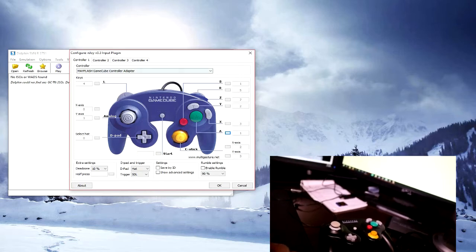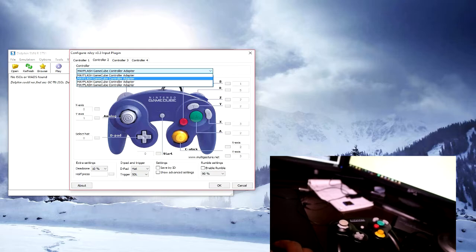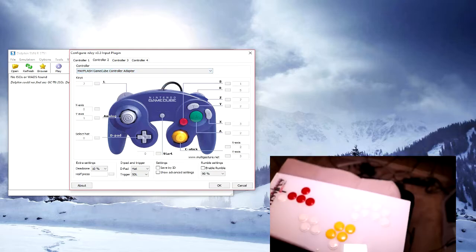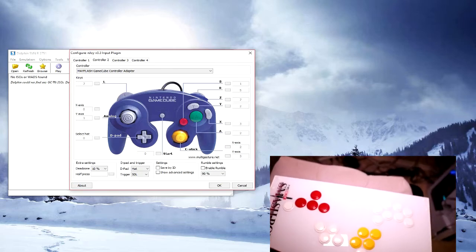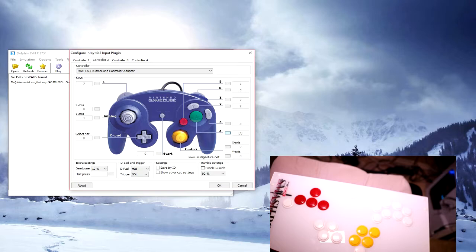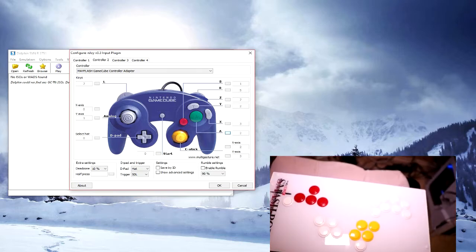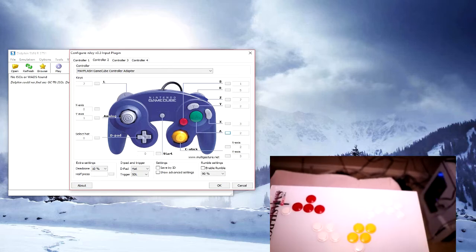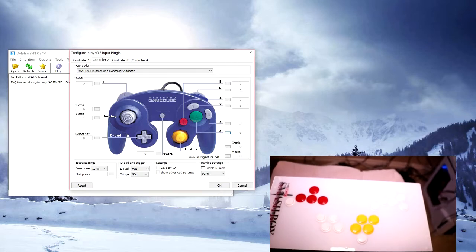and that sets A. Now for controller 2, I have the second one selected, and this is going to be for the Smashbox. So over here on the Smashbox, let's do A, and boom. So it's registering the buttons just fine. So now I'm going to go ahead and finish the button setup layout, and I'm going to go ahead and pop a game in, and we'll test it out.